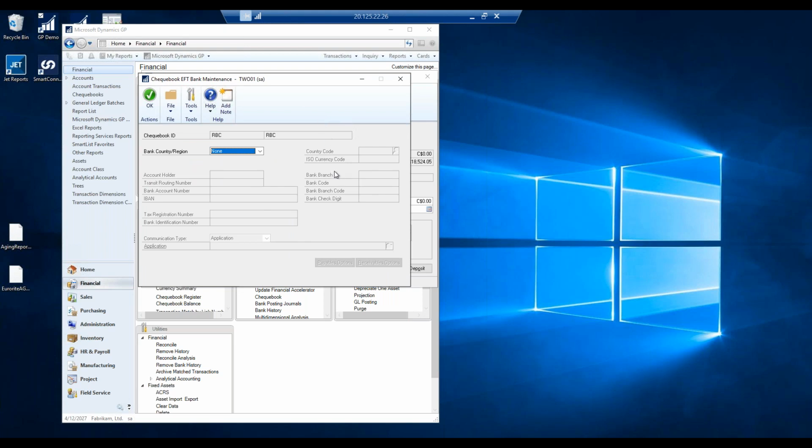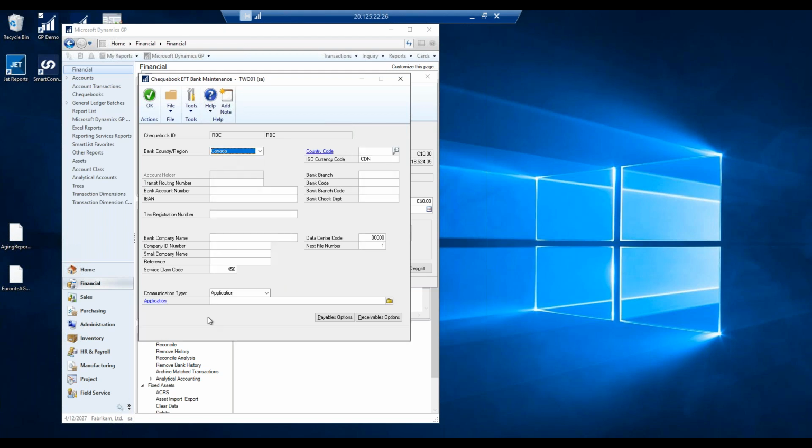And I have reset this back to scratch so that we can start from the beginning. And inside here, we pick our country or region. And you can pick United States. In my case, I'm going to pick Canada. When I pick Canada, it picks all of this information.